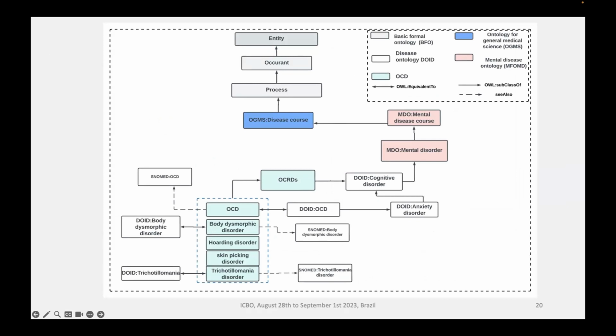And in this case, we are using class OCD in the disease ontology. The class OCD in the disease ontology is mapped to the mental disease ontology, and this ontology is mapped to two ontologies: the mental functioning ontology and the ontology for general medical science, which is mapped as well to the basic formal ontology.